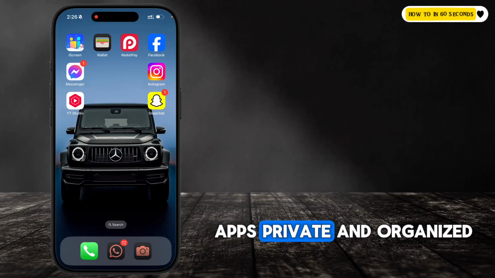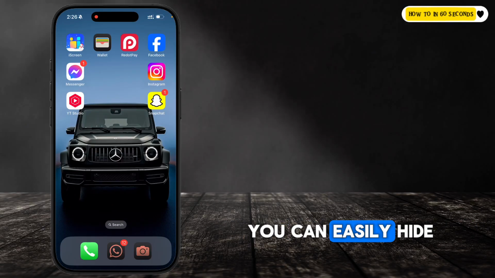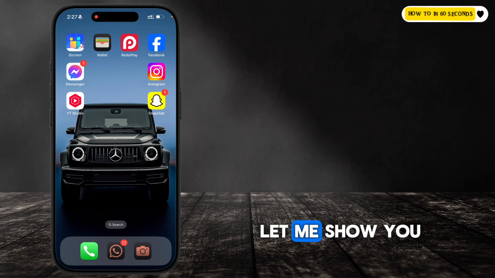Want to keep your apps private and organized on your iPhone? You can easily hide apps without deleting them. Let me show you how.